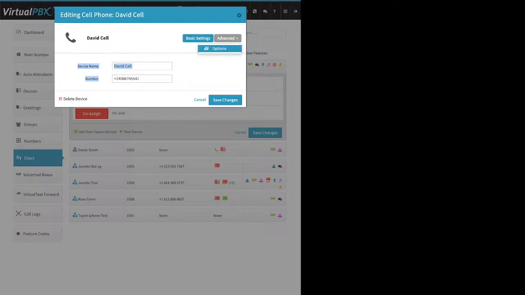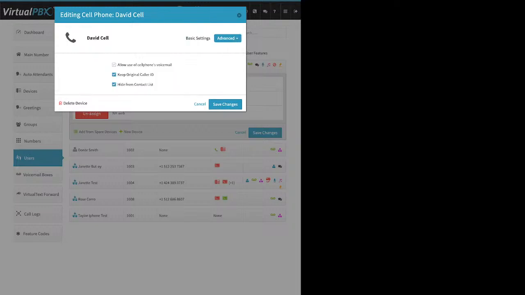So if I go here, right, this is that format. Now, if we go to the advanced options, this format here, right? So the bottom two are checked. That's the standard or default settings for a new cell phone or landline.